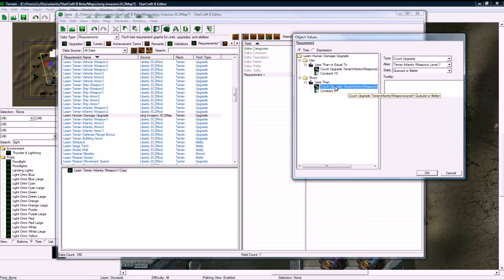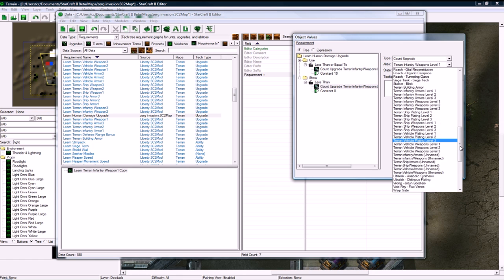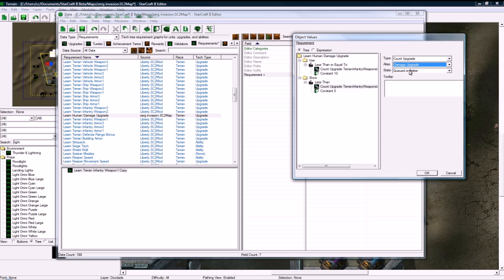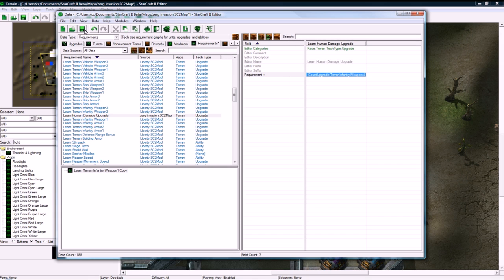There we go. And count human damage. Did I just call it damage upgrade? Why do I keep calling it human damage upgrade? There we go. Queued or better with constant 10. And so what I believe is this is the condition that it'll show the icon in the command card of the building down here in your interface in game. I'm not totally sure what this means, but I put this in here and it works. So let's just leave it at that. And this less than is good. And let's save.